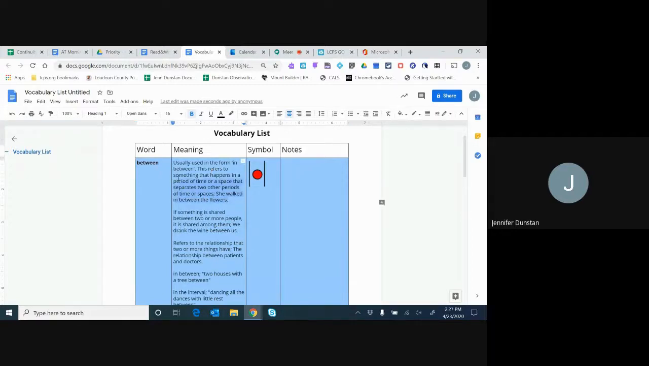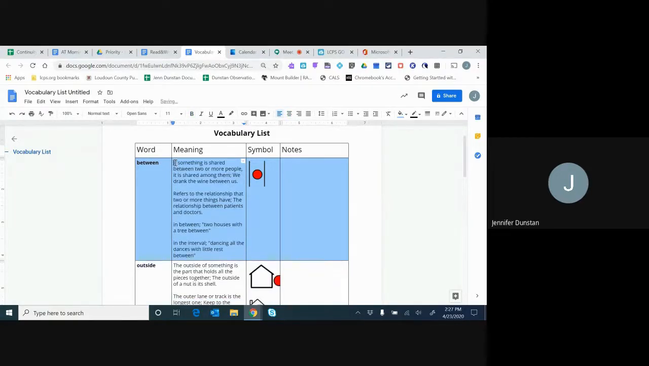So if I don't want this definition, I can highlight it and delete it. If I don't want this symbol, I can highlight it and delete it, and I can find a new one from Google Images or from ClipArt or whatever tool I would like to use. This last column is also editable.